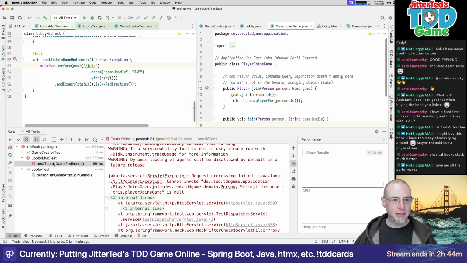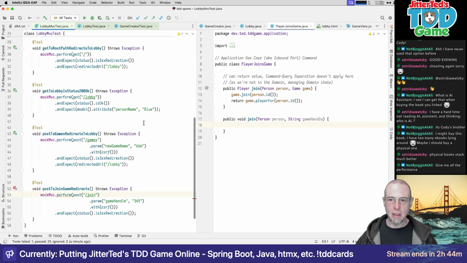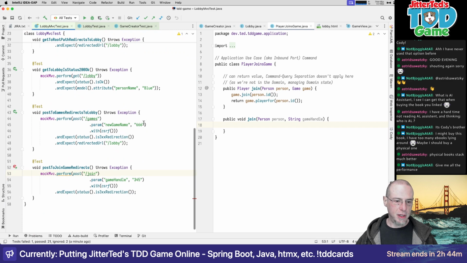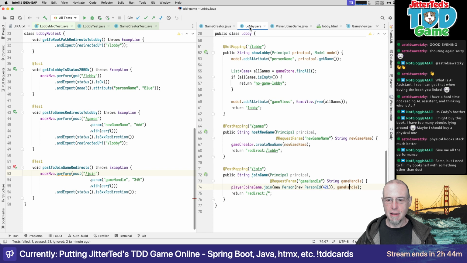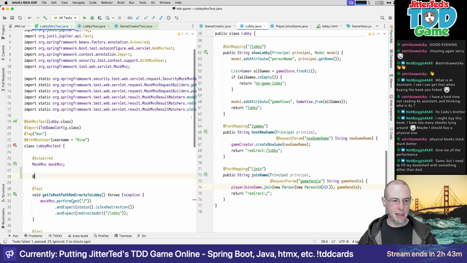All right, so this test is failing. Oh, because we don't have an endpoint. So what's going on here? Because this is null. Yes. So let's go fix that. Currently in lobby, it uses this player joins game to do its job. So let's go mock that out.